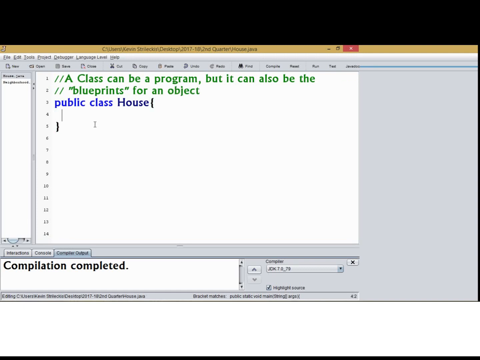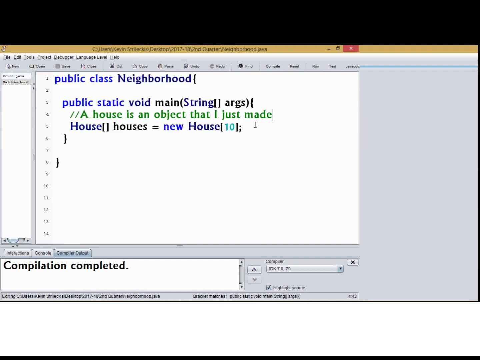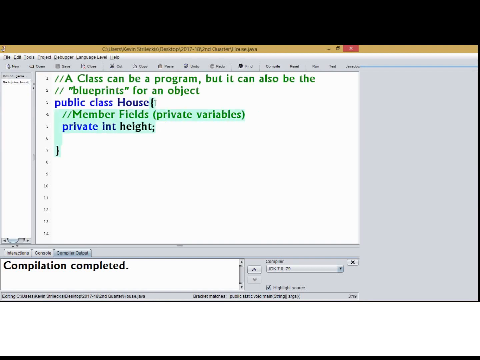So, in this case, we have to think about what kinds of things a house has. And I'm going to make this little thing called member fields. It's basically private variables. And what I mean by that is literally that we're going to have things like private integer height. So you're familiar with this, at least, having a variable. Usually you have it inside a method of some sort, but in this case we're having it out in the interstitial fluid of the class itself.